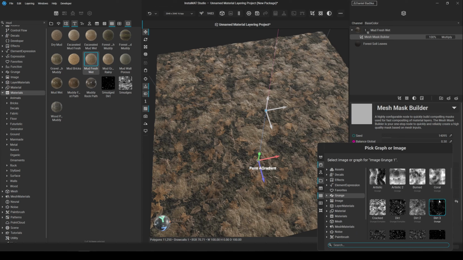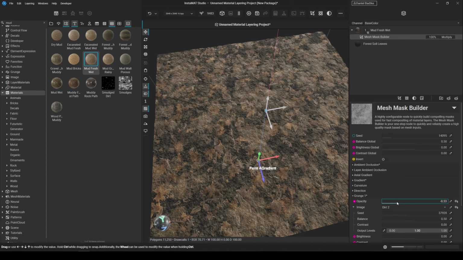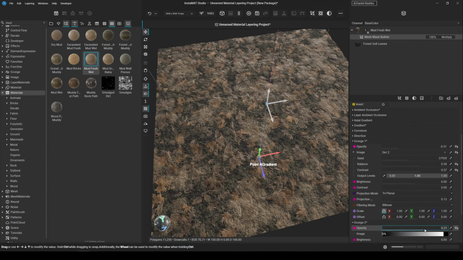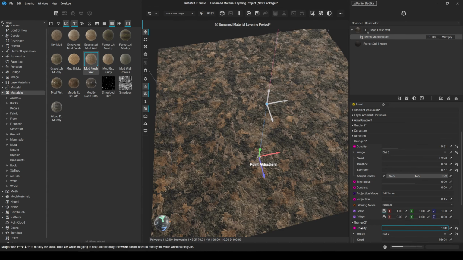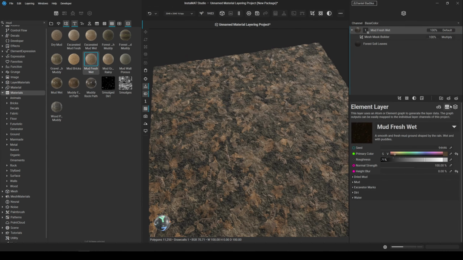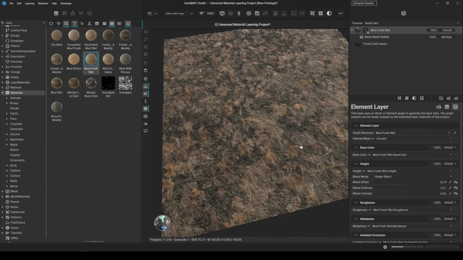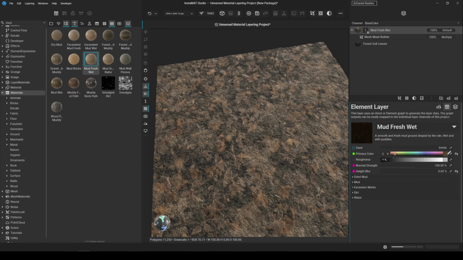We press on this pen and we can choose an image, a grunge. Let's take the dirt. That looks okay. We can use an additional grunge. Let's take the dirt too. Let's adjust the offset. And maybe the color again, to make it a bit darker.